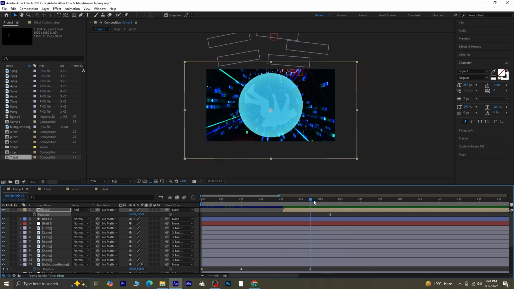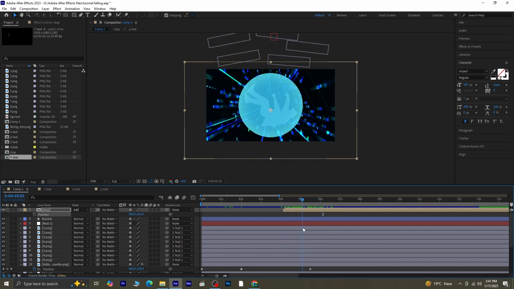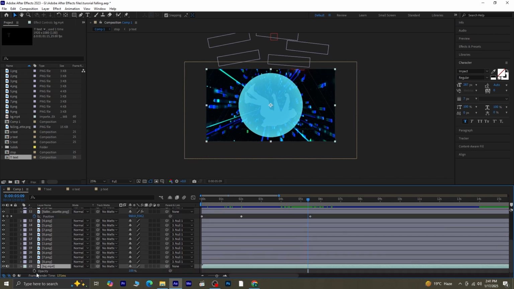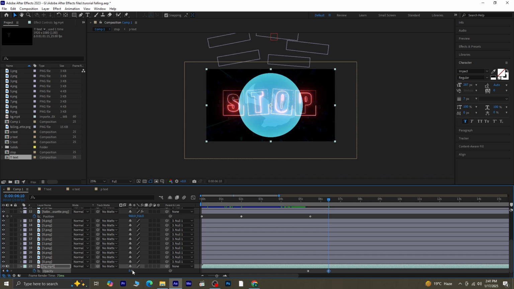Zoom out on the timeline and move the bar indicator to the point where the stop text begins to enter the frame. Once you reach that point, select the background layer, press T for opacity, and click on the stopwatch next to opacity to create a keyframe. Move the bar indicator a few frames forward, at the point where all the letters of stop are fully visible on the screen, and lower the opacity to about 5 to 10%. This will help reduce the visual crowding and make the text more prominent.